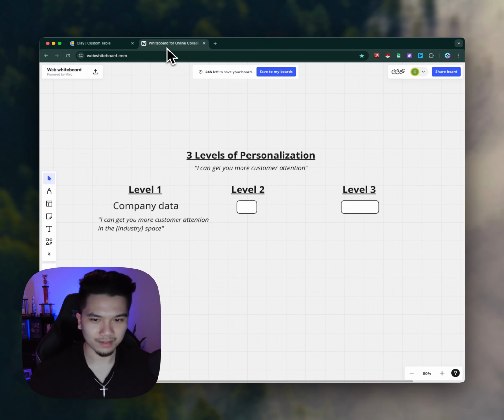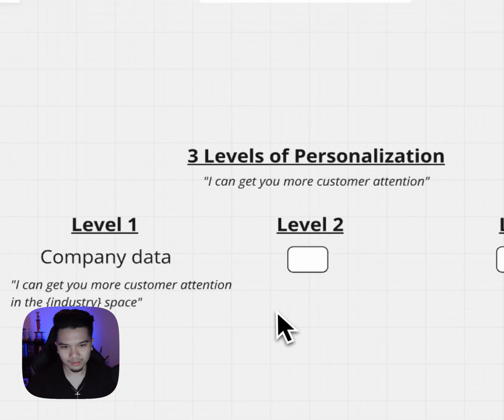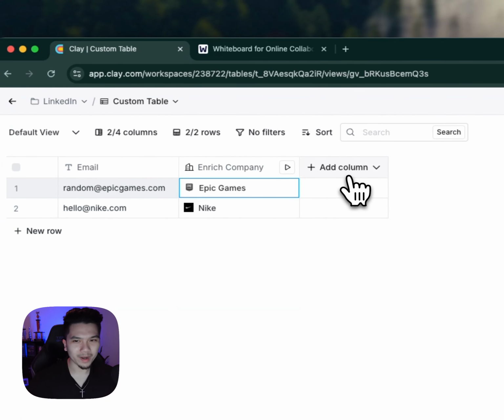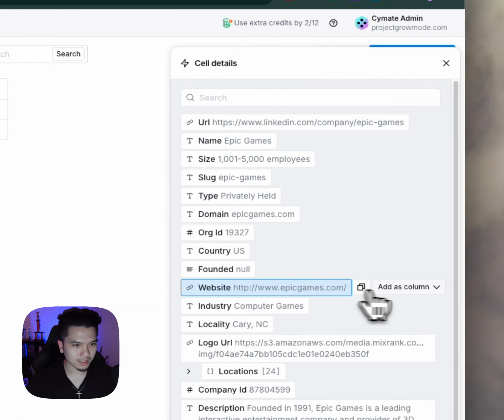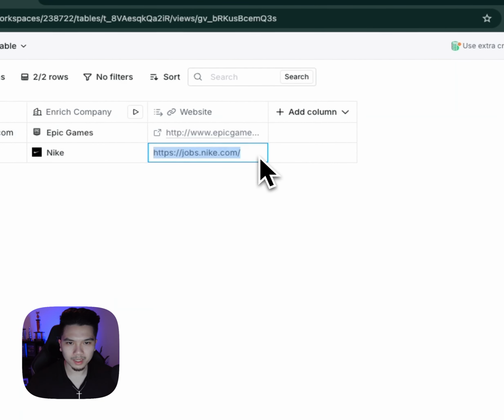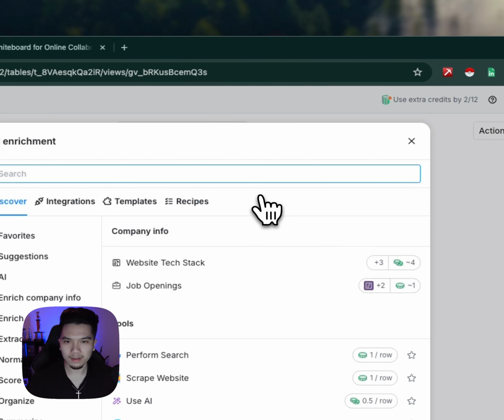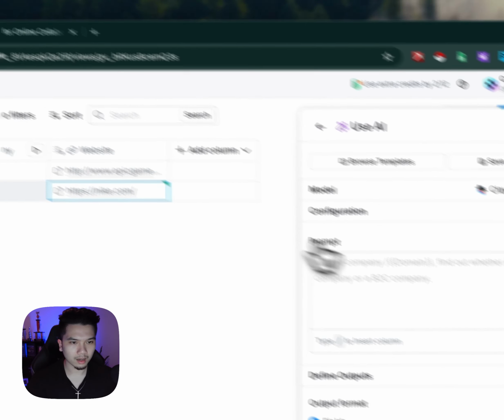Now, onto the second level. Now it's going to get a little bit more interesting. What you can do is personalize that using, one sec, boom, GPT. Yes, you can use OpenAI to actually help you personalize your message. So I just enriched the company, and let me do this. I want to get that company's website. Let's just do Nike.com. There you go. So in Clay, what I am going to do is call this thing called Claygent.